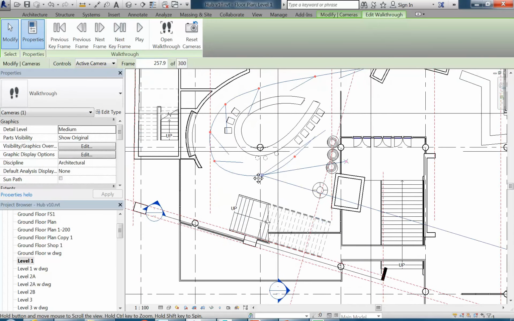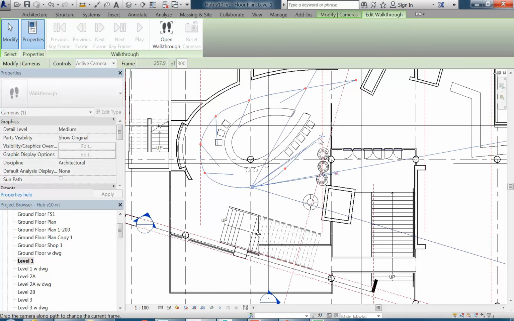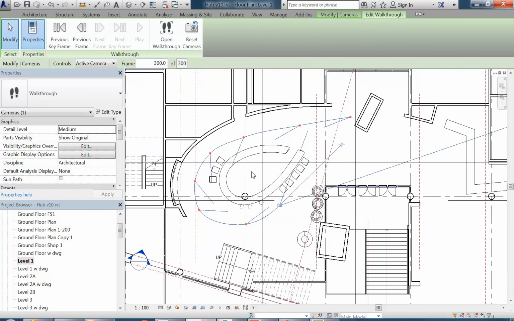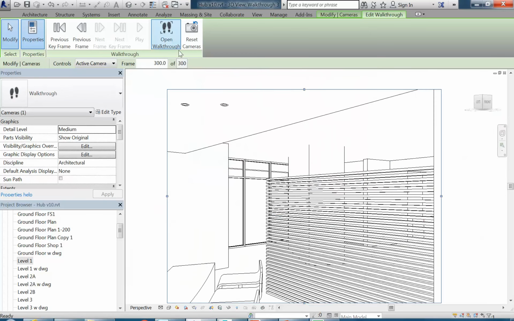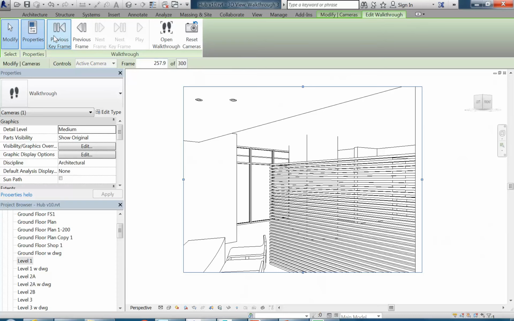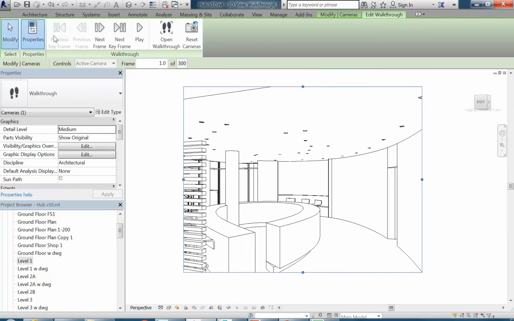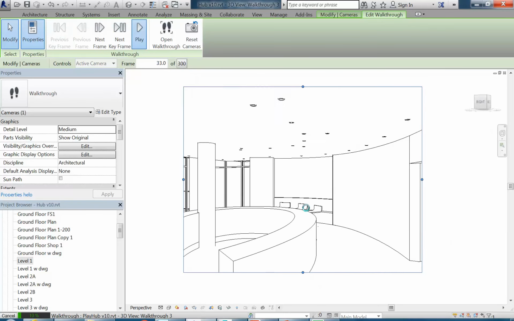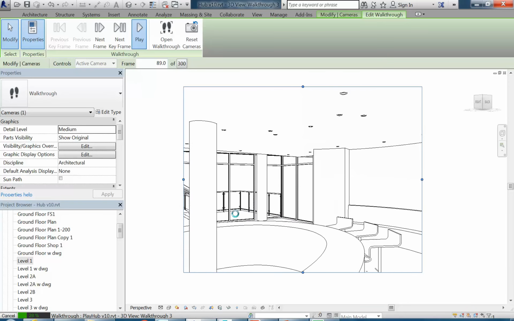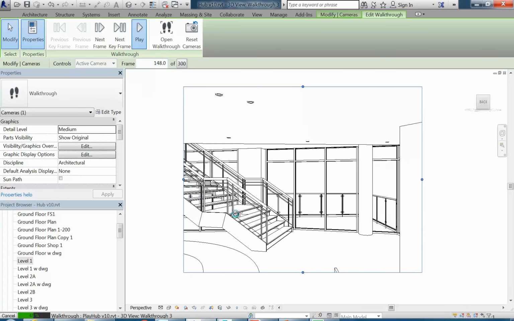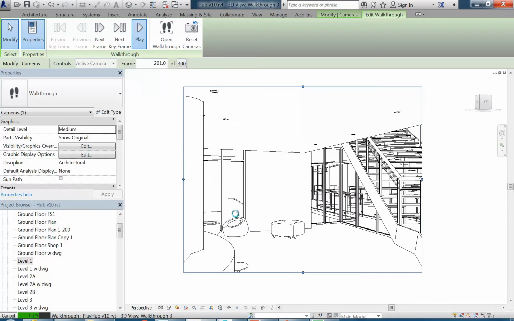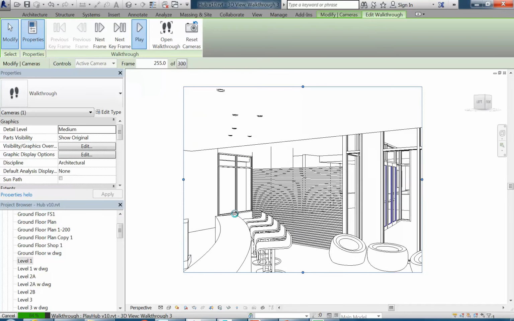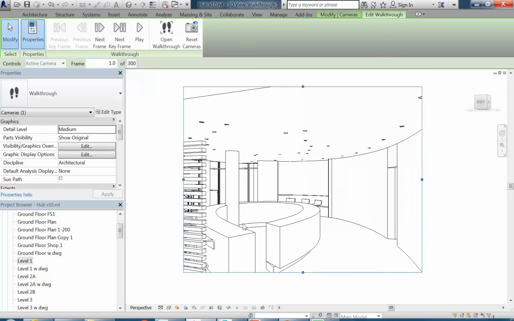Okay, so it's just like adjusting a perspective view, but you need to think about each point along your path. If I go back now to the beginning and play that through, we can see that we're looking more towards the centre. I can maybe fine tune that a little bit, but then the other problem was the speed.